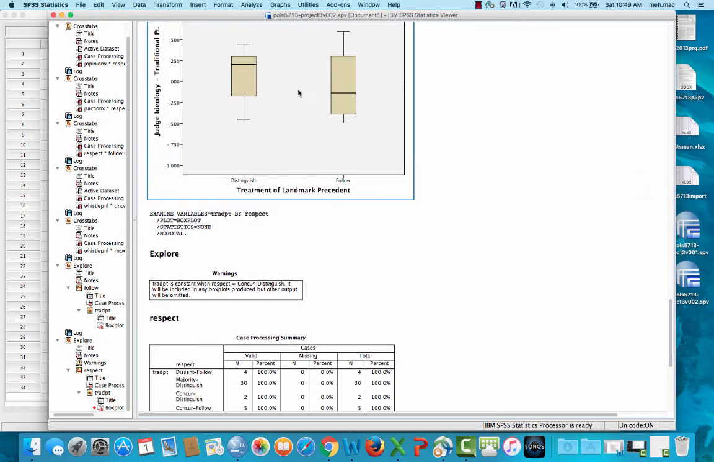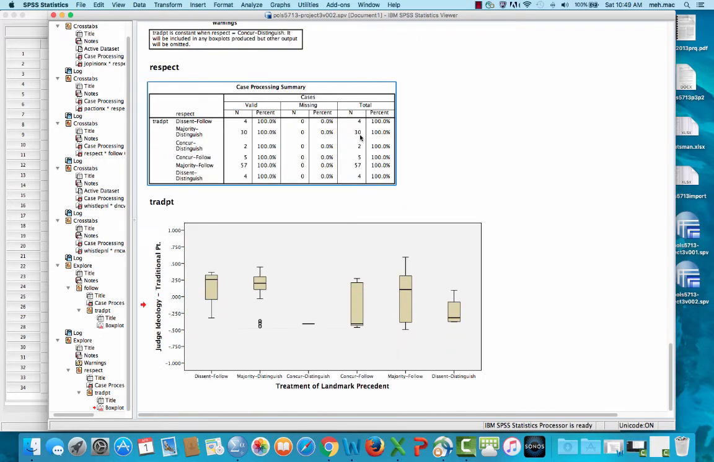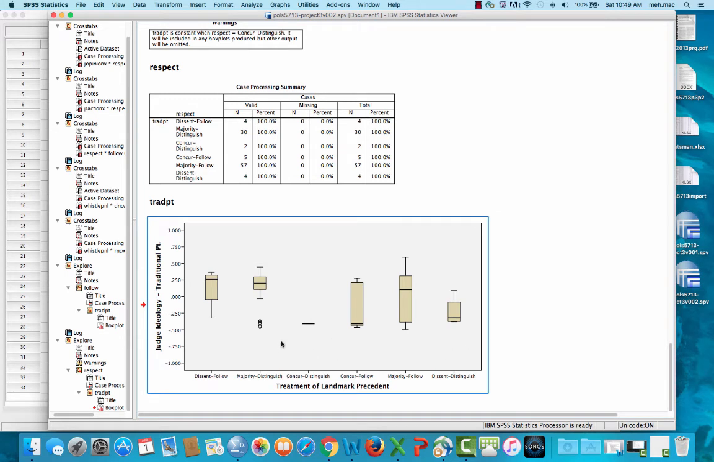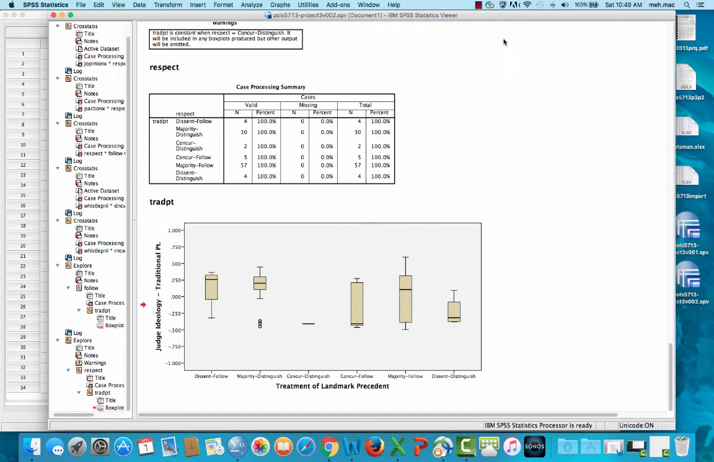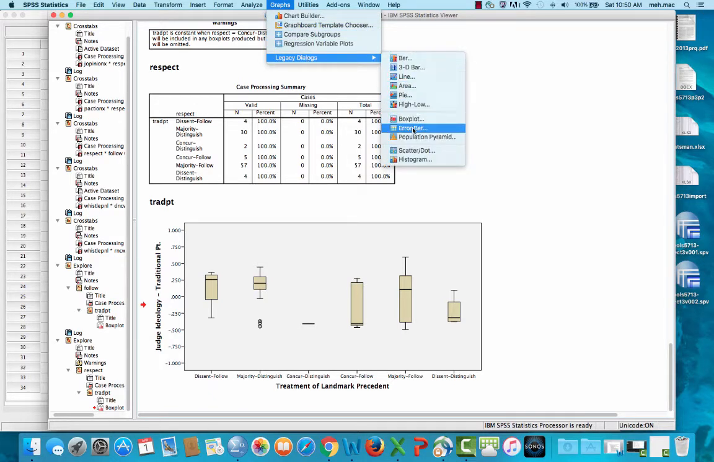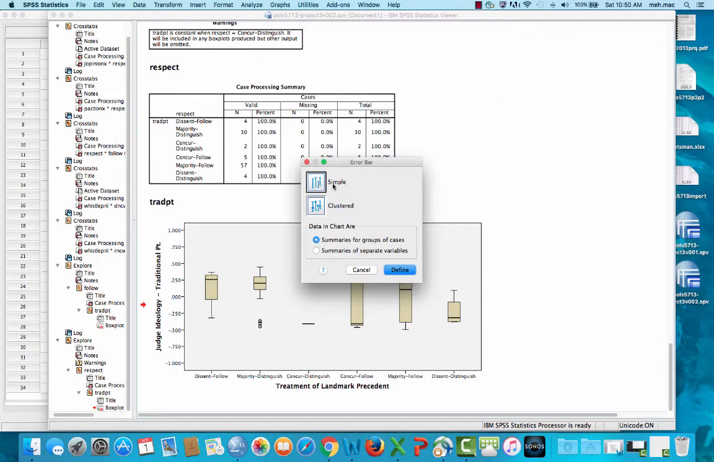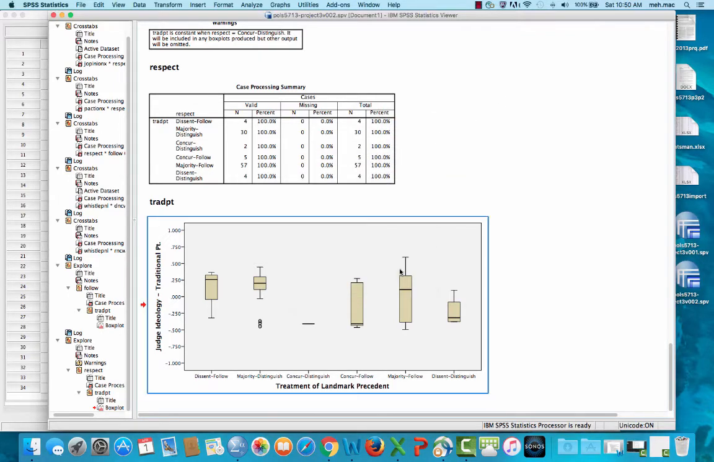So we've done our initial distinguish and follow plot. We've done the treatment, that kind of ordinal scale versus the ideology. Let's do one more, and we're going to look for specific whistleblower effects here. In this one, we're not going to do the box plots like we did for these. We're going to do an error bar chart, which is a little bit cleaner when it comes to these different categories, because we're going to spread out the categories. So let's do graphs, legacy design, and right underneath box plot is error bar. We're going to do a simple error bar relationship.